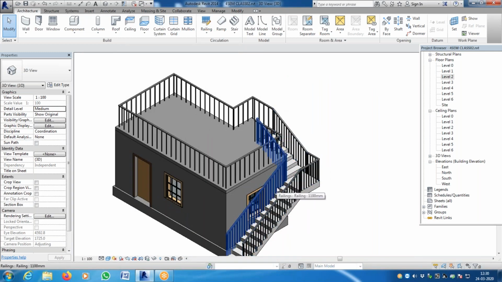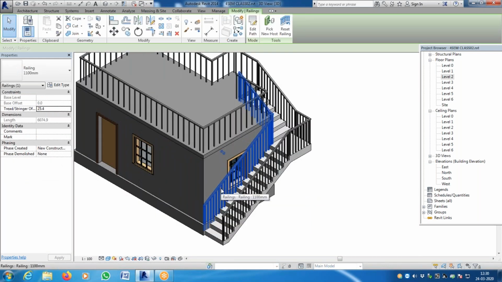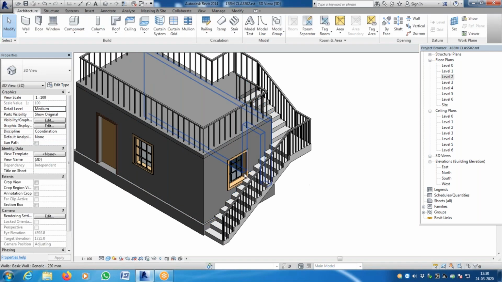Now what is necessary and what is not necessary? Do you think that this railing is necessary? No, absolutely not. That won't allow the gentleman to open the window. So select and delete that. And no one is going to fall anywhere now.